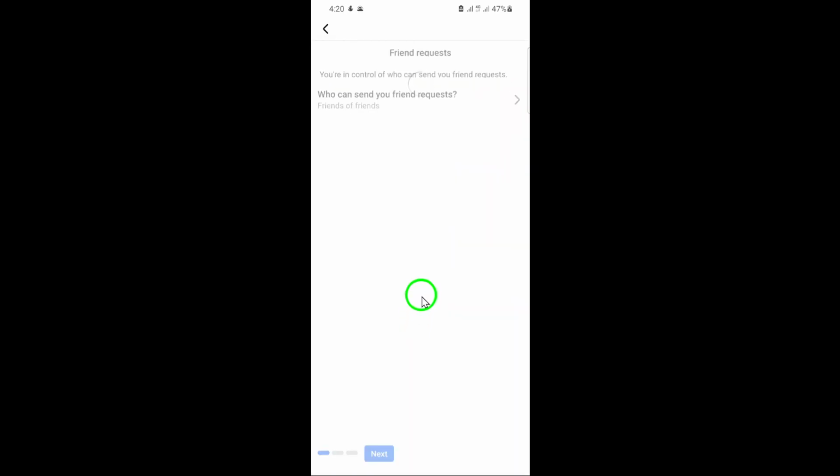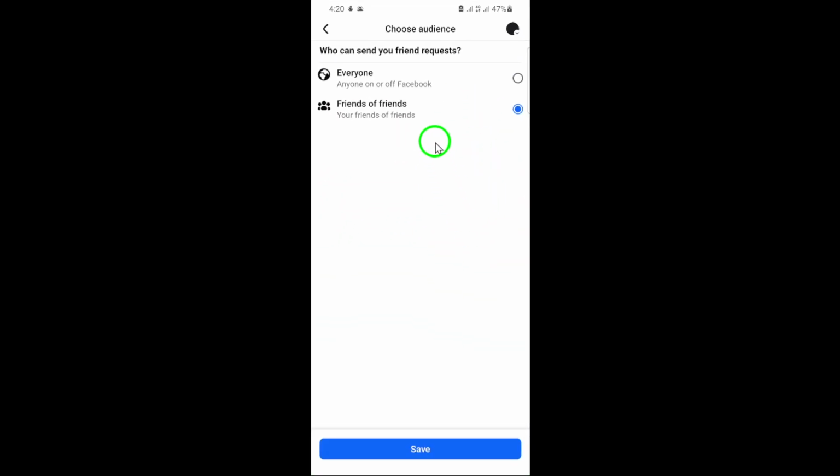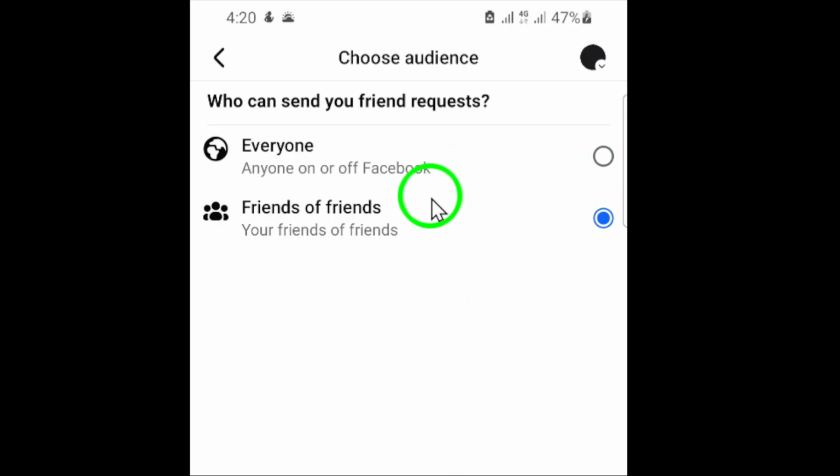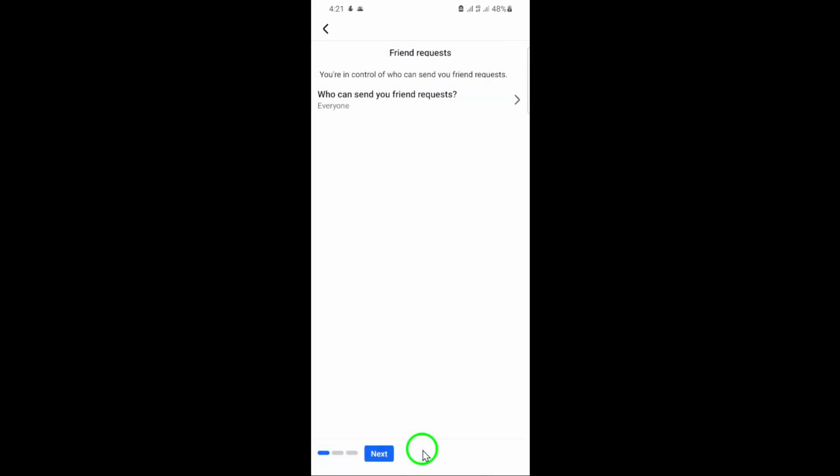Here's the important part. Tap on Who Can Send You Friend Requests. You'll see 2 options, Everyone and Friends of Friends. Choose Everyone to allow anyone on Facebook to send you a friend request. Finally, don't forget to save your changes. Look for a Save or Confirm button and tap it to make sure your new settings stick.